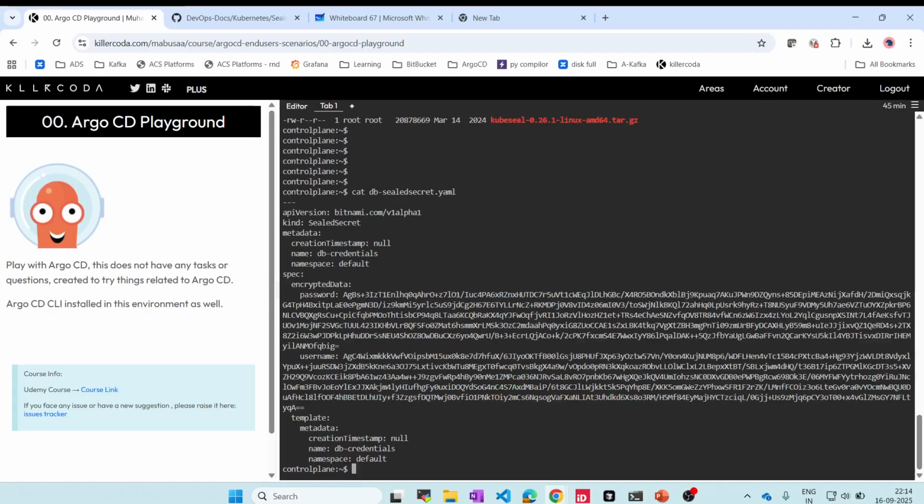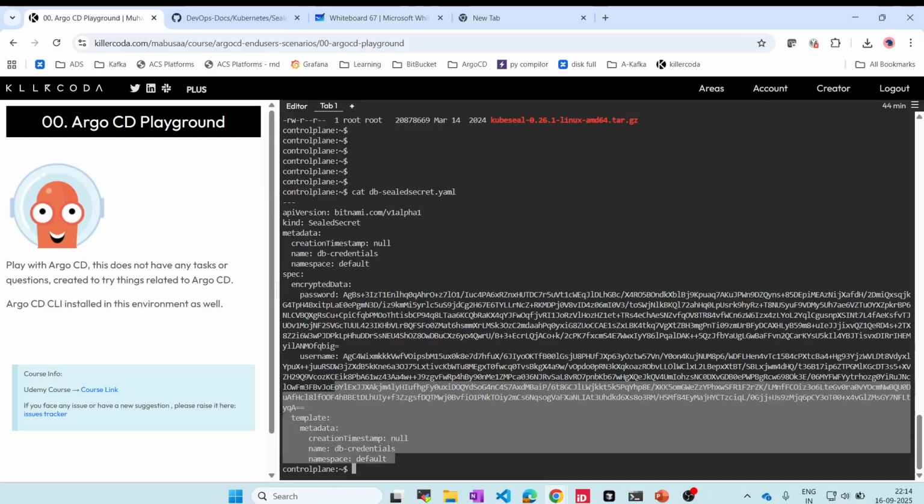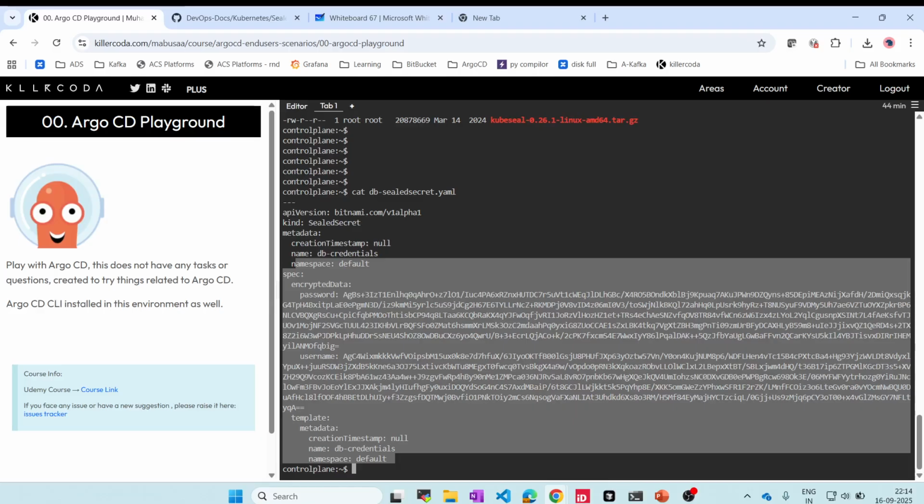Paste. So if you see, this is the password. So everything is password, and then this is the username. So only the controller can decrypt this encrypted key. It is very highly secured. Only the controller can decrypt it. So now if we have these secrets, we can push them into our Git repo. This is very secured, and they can't hack this one.